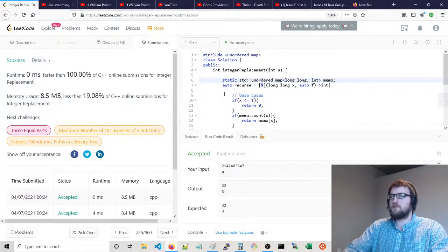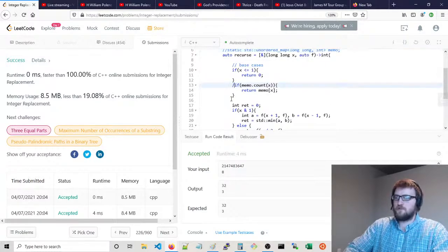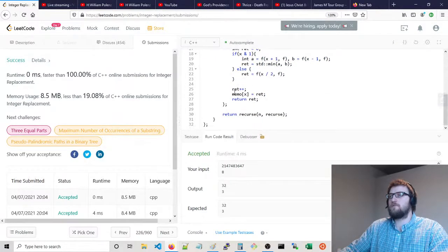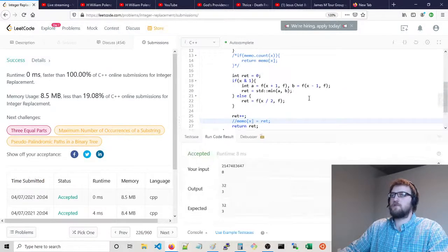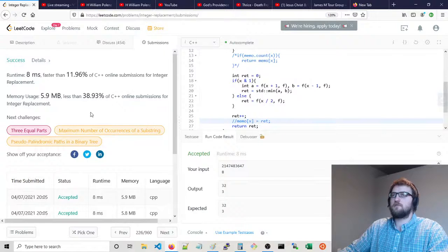Okay, let's do this. Let's not use memoization at all. Just do an outright recursive algorithm. See how that goes. Still relatively fast. It's not as fast as memoized, but uses less memory, I think, or it seems. Still pretty quick.